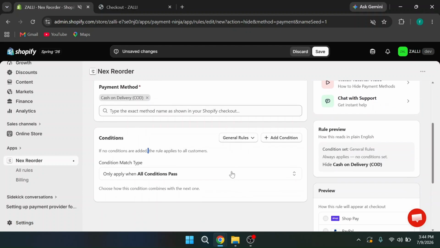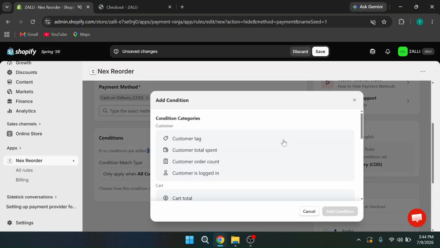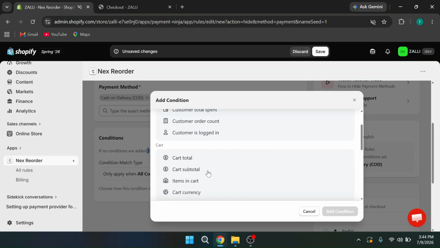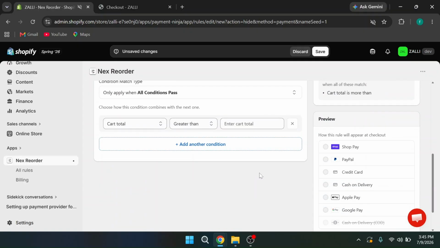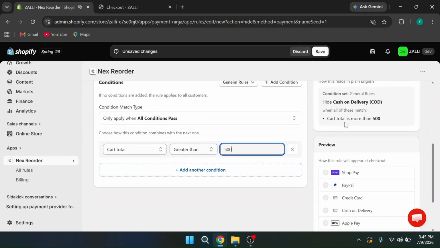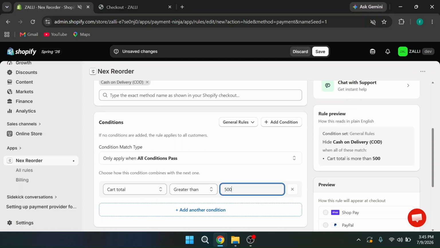Here we can apply the condition, so click on add condition. Select the cart total, click on add condition. The cart total greater than, enter the cart total value, where I'm giving 500. Here the rule preview is shown: the cart total is more than 500, the cash on delivery will hide.